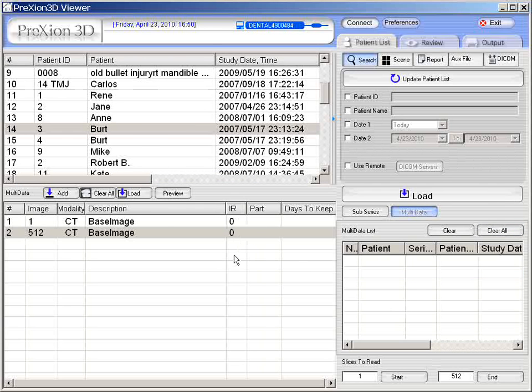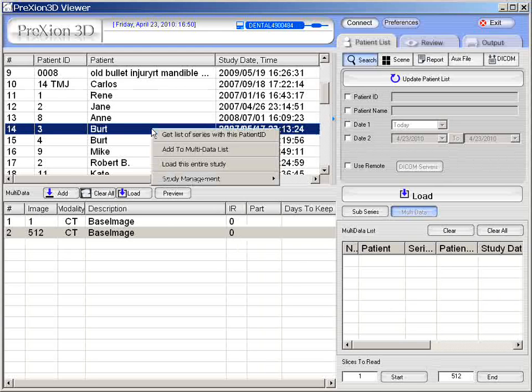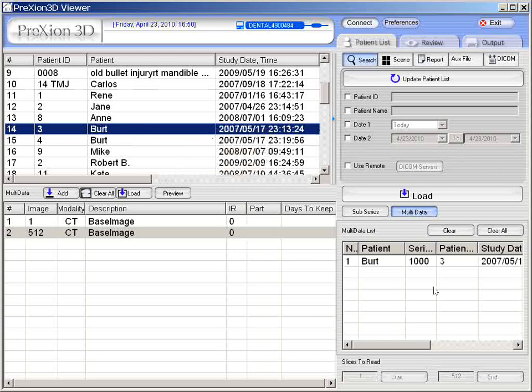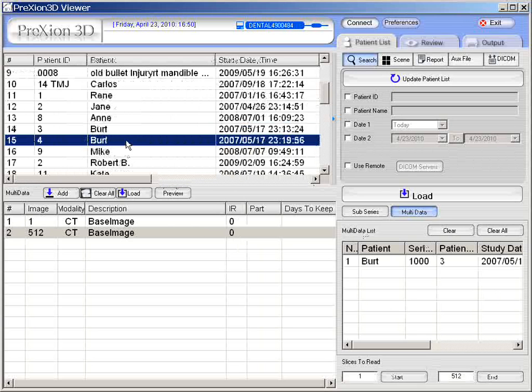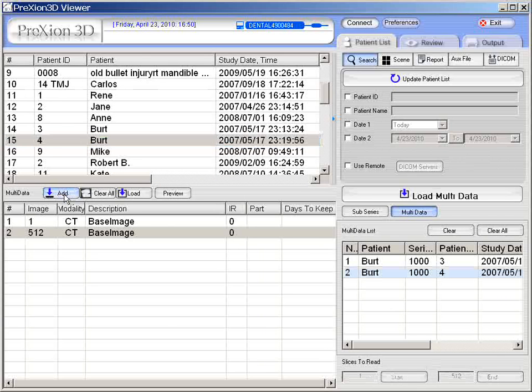Now, if we click the BERT study with the right click of the mouse, we have the function of adding to multi-data list, which is here. So that's the TMJ closed. Now, the second study, once we click it, we can also do the same thing, or the other option is to click the add icon, and it too will send it to the multi-data list.